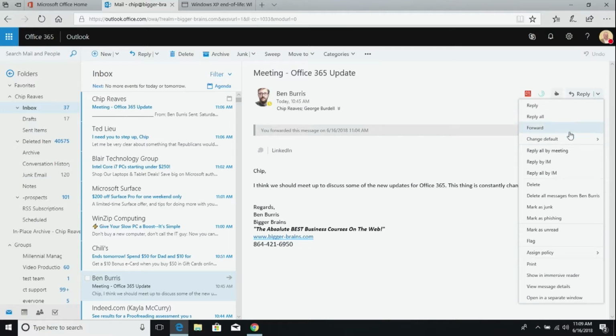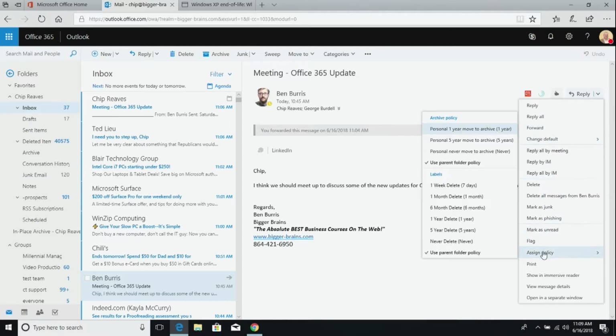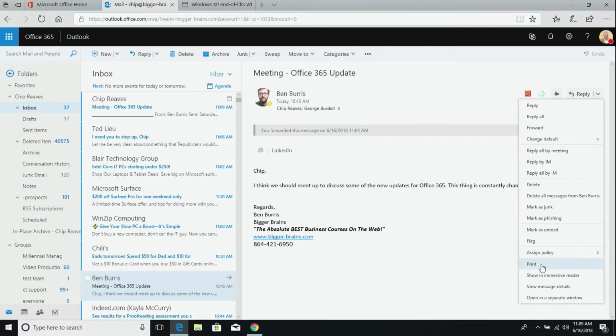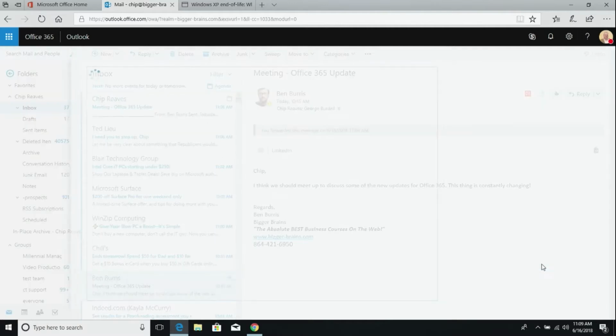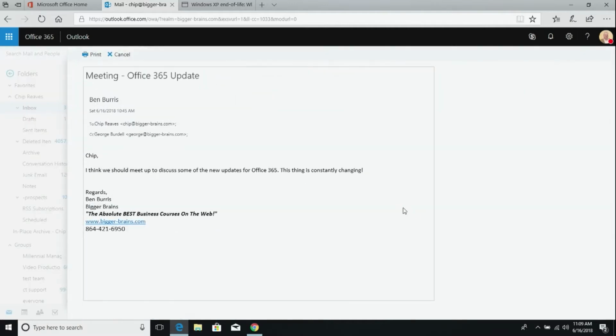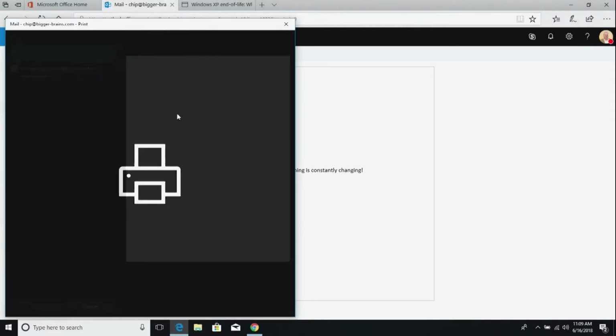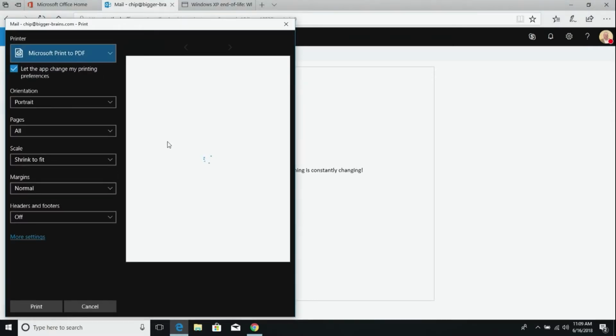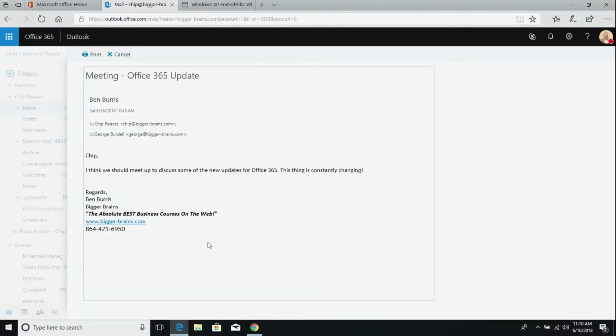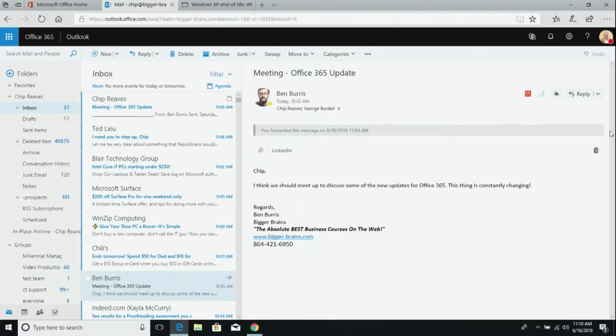Continuing down our menu, we have flag, which we're going to talk about in another module. Policy, we'll talk about in another module. Print, I don't know how often we print things anymore, but sometimes you need to print an email. What this is going to do is open it in a format that's going to print better, so you don't print it with all the folder list on the left and all of that sort of thing. So it's very clean. Here I can print and choose a printer, and it'll send just the email that we're looking at, which is nice. I'll cancel out of there.